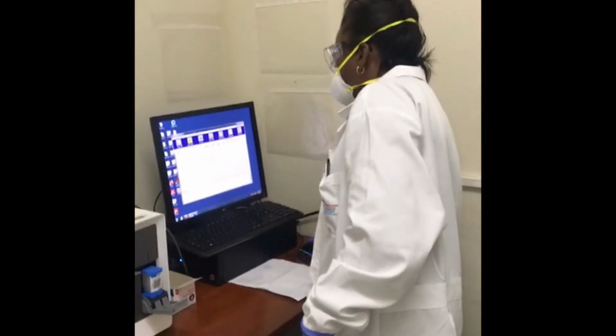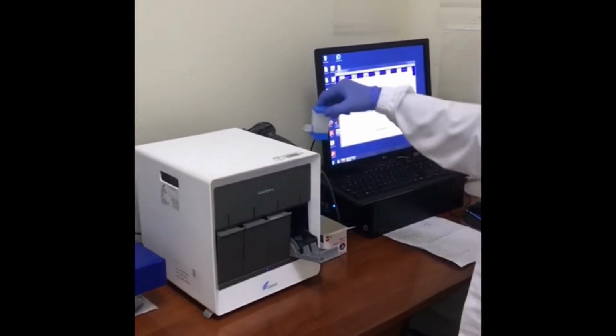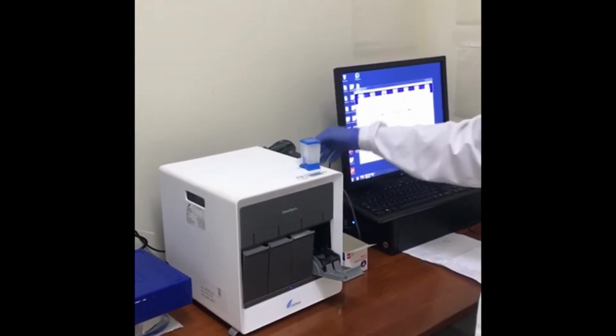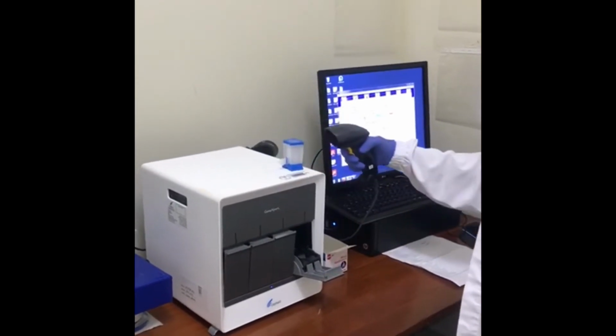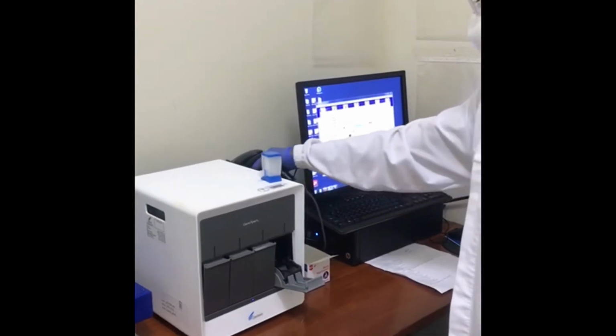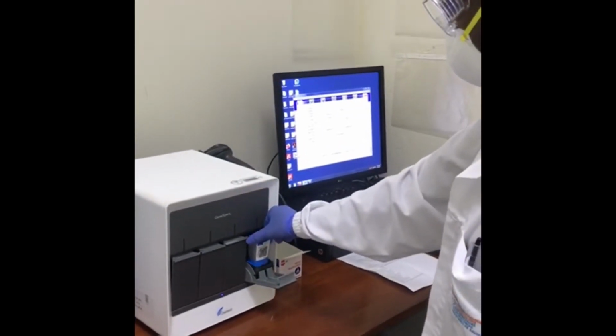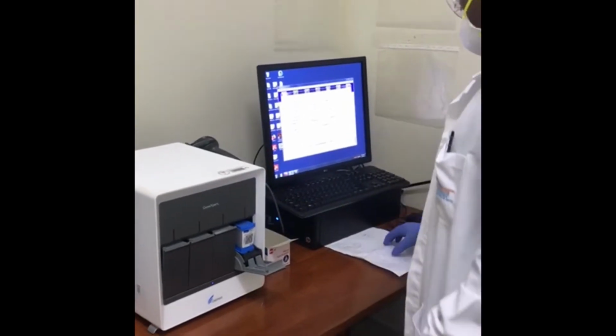Here we have Ms. Flowers processing the GeneXpert. She's putting the cartridge into the GeneXpert machine, but she has to scan it. Once it is recognized, she can place it in, and the cartridge comes with its own quality control.